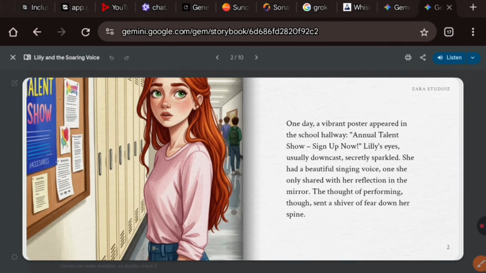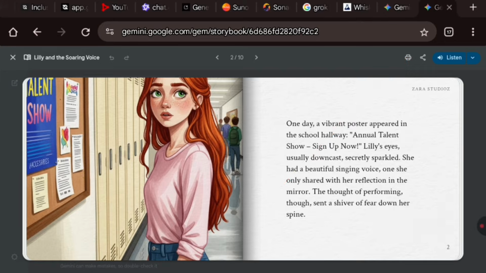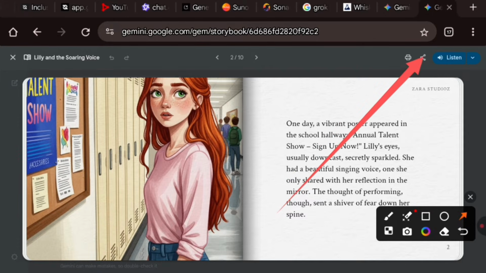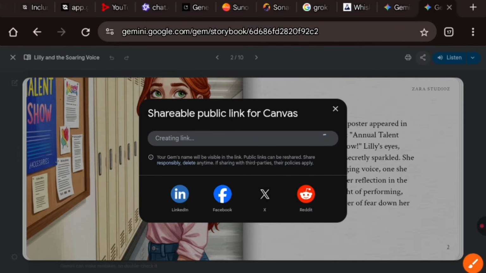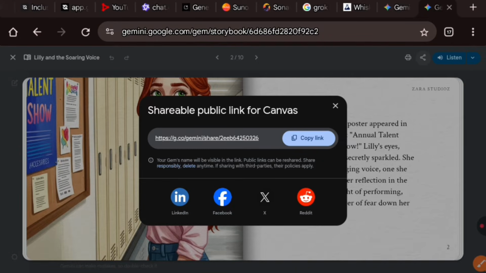The super amazing thing about this platform is you can click here to print this book. If you have a printer in your house, all you have to do is connect your printer to your device and hit the print button easily and effortlessly. And you can also click here to generate and copy the link of this story. And once you share this link with anybody, anywhere, any day, anytime, they will be able to access this story, either to read it or to listen to it.